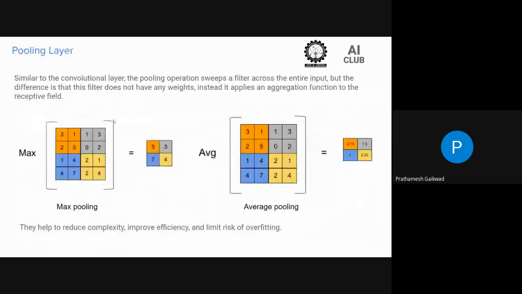Pooling layer. Similar to the convolution layer, the pooling layer also sweeps a filter across the entire input, but the difference is that the filter does not have any weights. Instead, it applies an aggregation function to the receptive field. So in the pooling layer also we have one kernel which sweeps across the entire input, but that kernel doesn't have any weights.